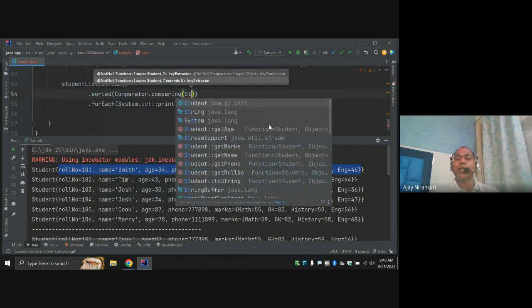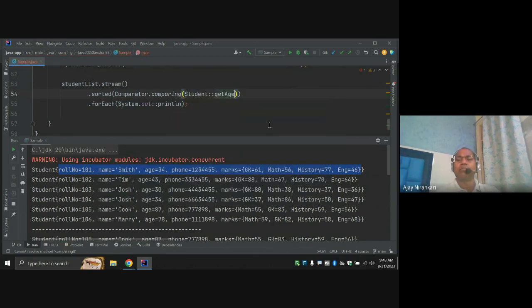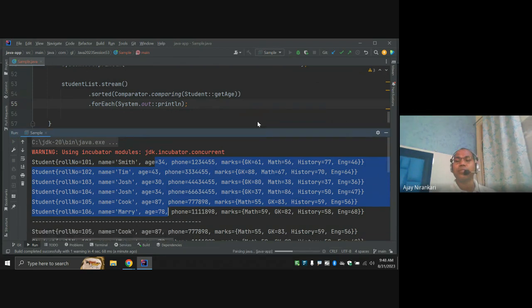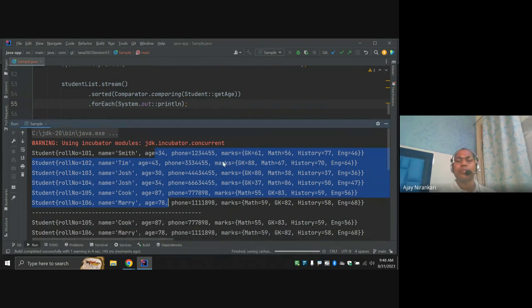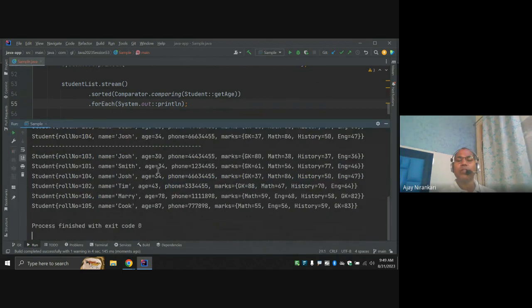Comparing, and say key, let's sort by age. Right, I am now sorting by age. This is not sorted by age yet. Let's run. So now the compiler is happy and it's sorted by age: 30, 34, 34, 34, 43, 77.